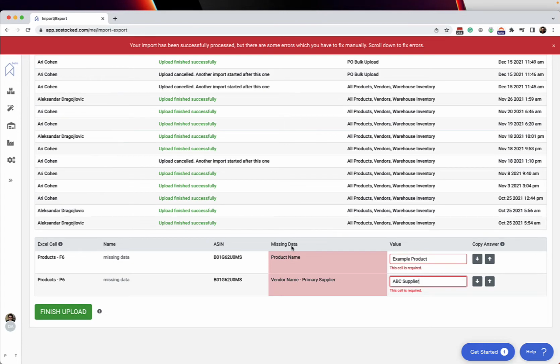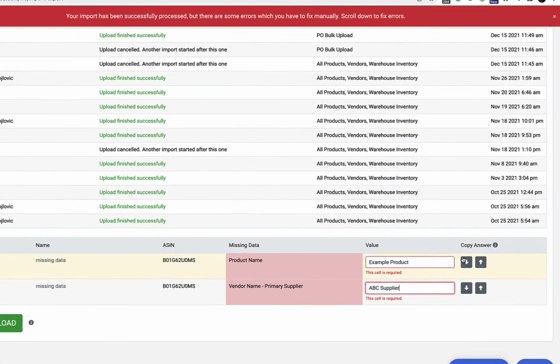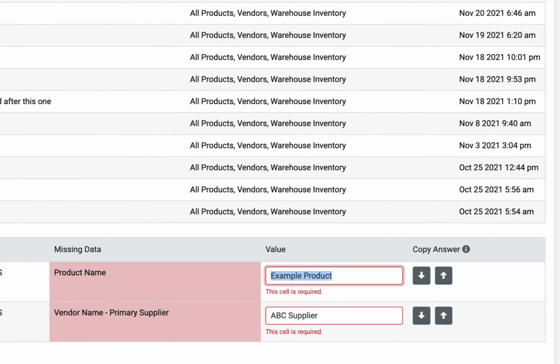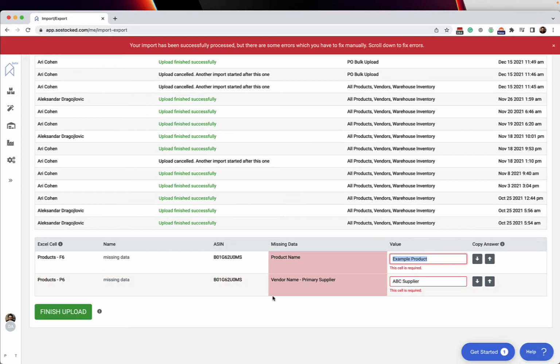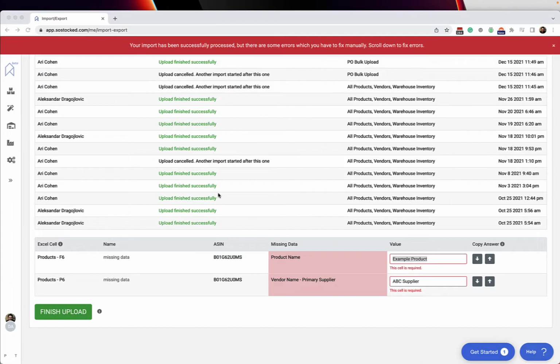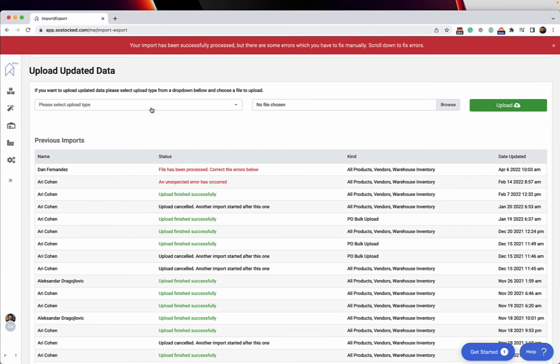Now, if it's just a few of them, you can just update these values and click finish and upload. But if there are a lot of them, there's a couple different methods where you can copy the answers. So clicking copy up or down will take this same value and copy it up or down, depending on how many errors you have. Or you can make all the edits back in the Excel document, save it, and go to the top.